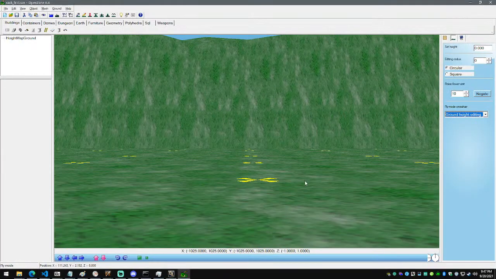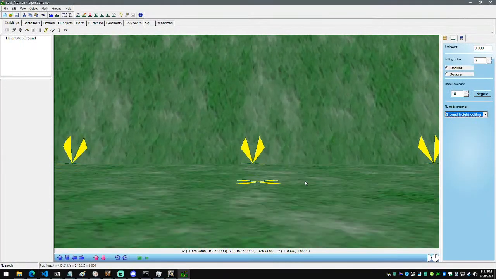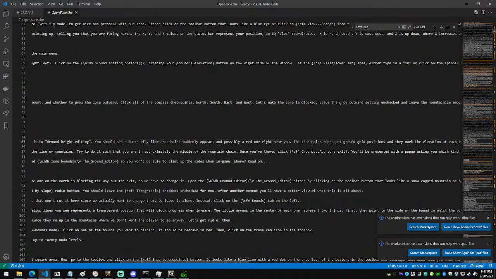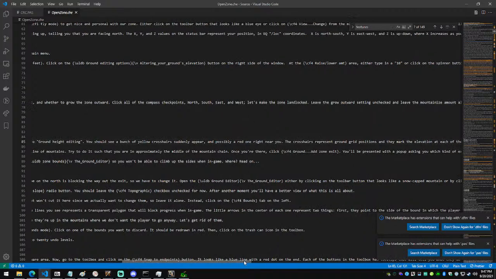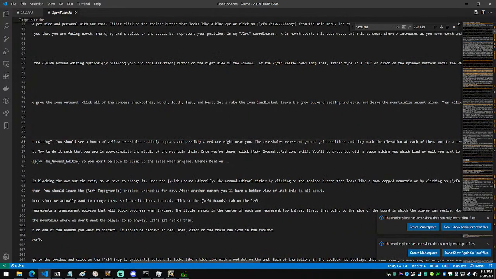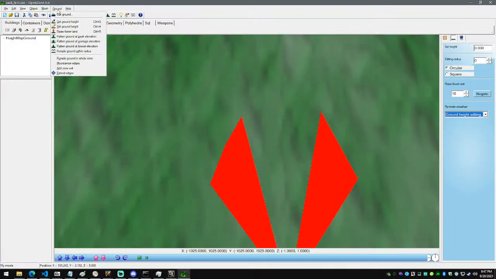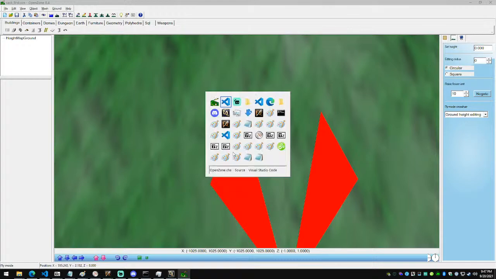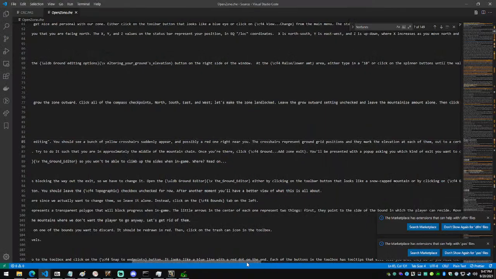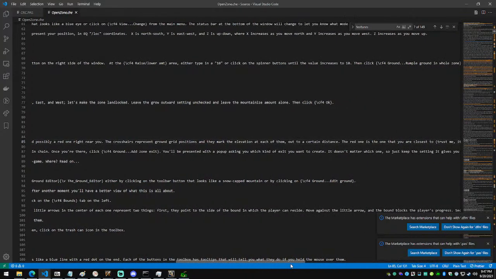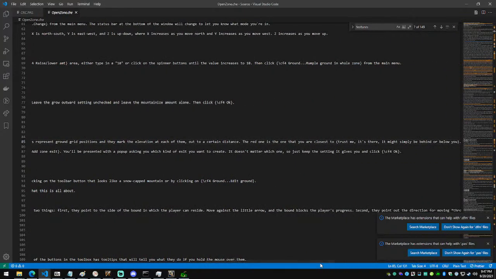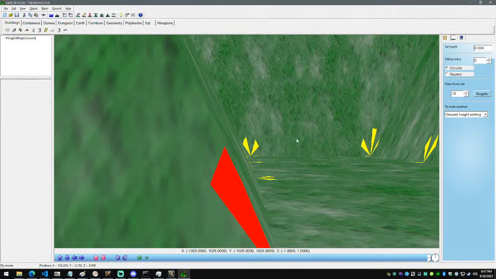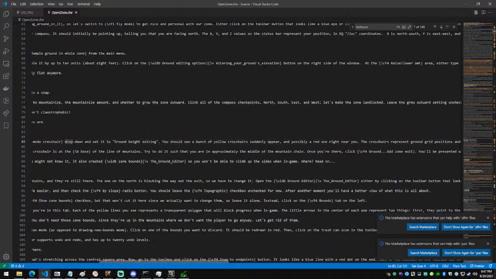Oh, they want me to make a zone exit, so let's go over on the edge here. They're talking about like right here, I think. Click ground, add zone exit. You'll be presented with a pop-up asking you which kind of exit you want to create. Doesn't matter which, so just keep the setting and click OK. Dude, it just put that, that's awesome, through the mountains.